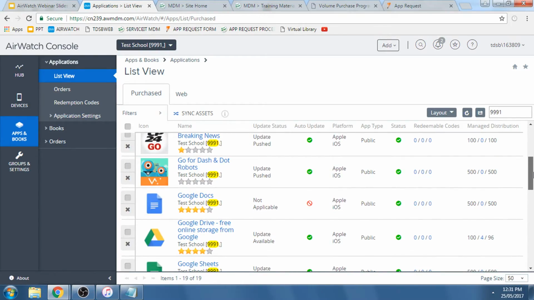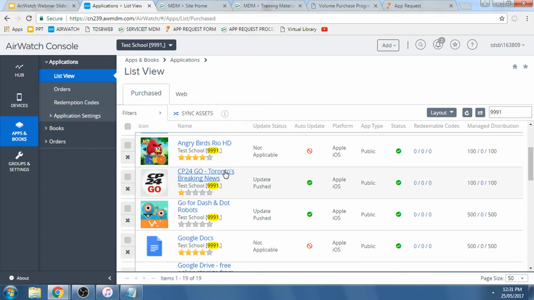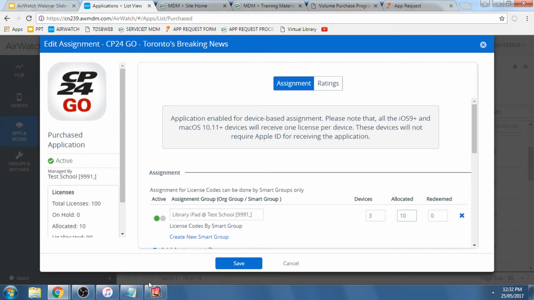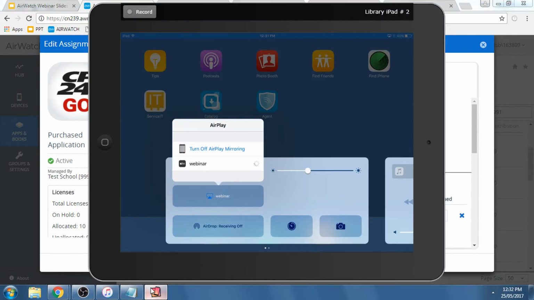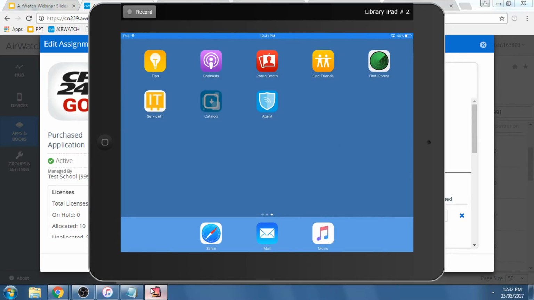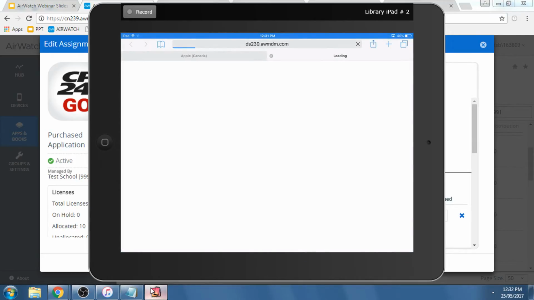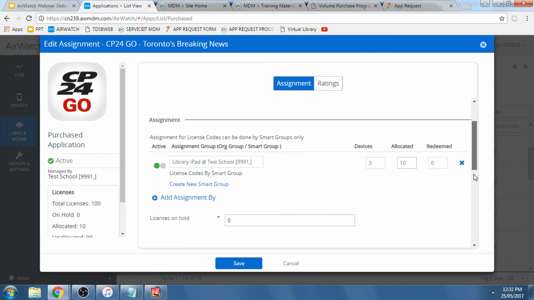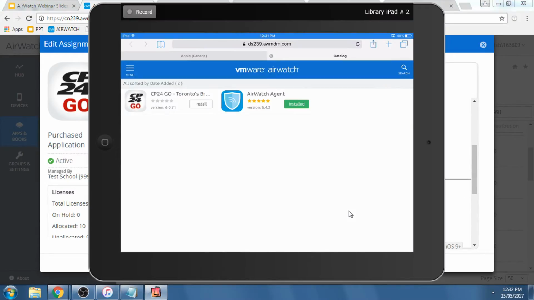So I pushed that one as on the catalog. I chose the type as on demand. And I guess actually I can probably show you right now. So let me just switch over to the iPad here. And I push that app as on demand. So I go to my catalog. And what I see is that it's going to bring up a list of apps that I've set as on demand. So if I look down here, I changed to on demand, and if I go back to my iPad, I can see CP24 there.